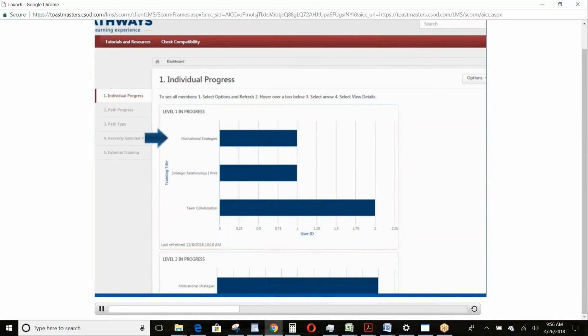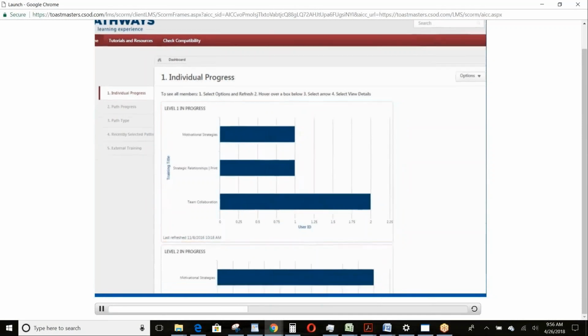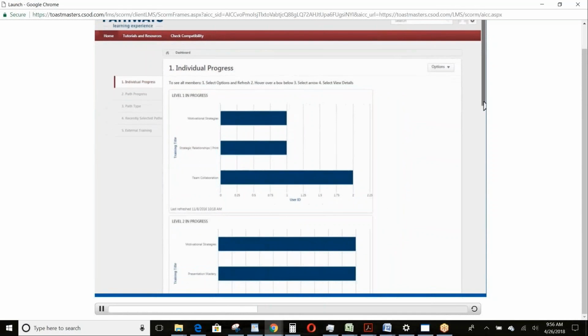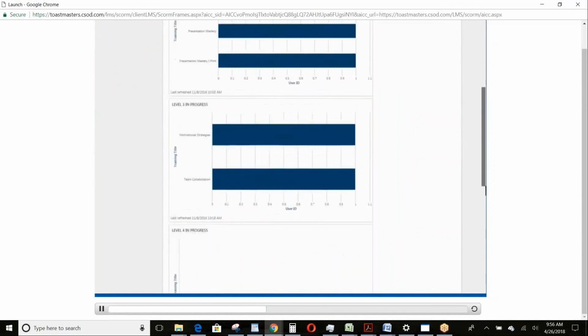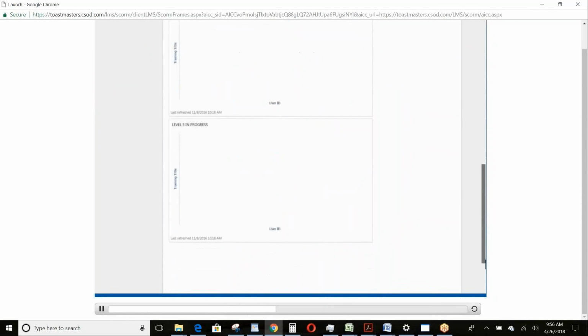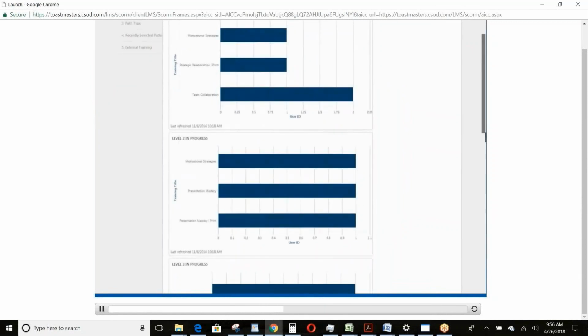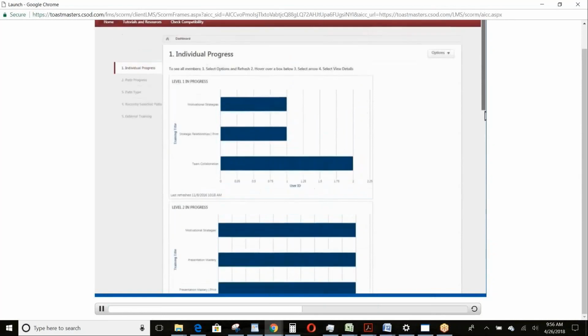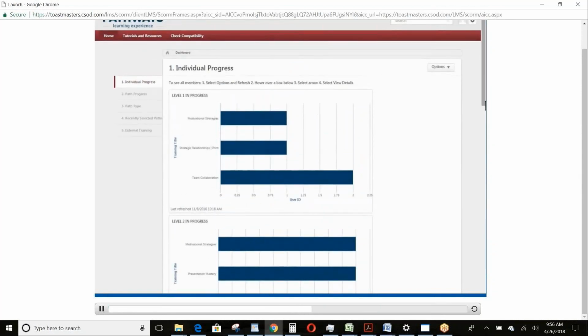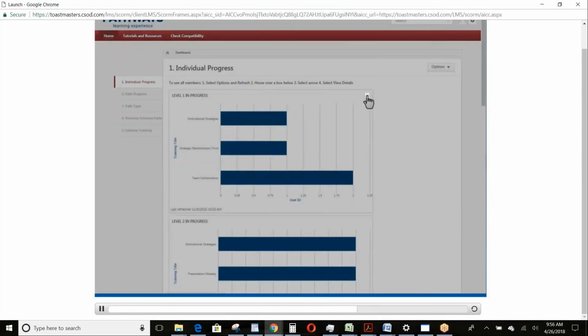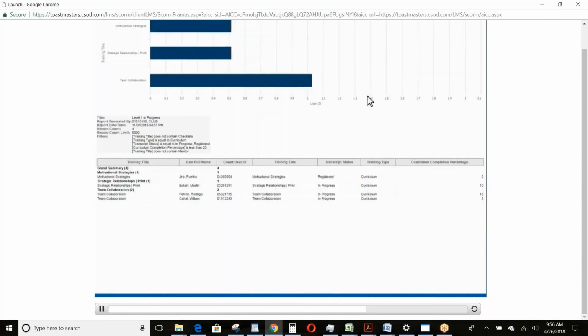Each graph on the page shows individual member progress by path. There are 5 graphs, 1 for each level. In this example, there are members working in projects in levels 1, 2, and 3. The bar indicates the number of members in each path. In level 1, there is 1 member in motivational strategies, 1 member in strategic relationships print, and 2 members in team collaboration. Select View Details to see which members are progressing through the level.